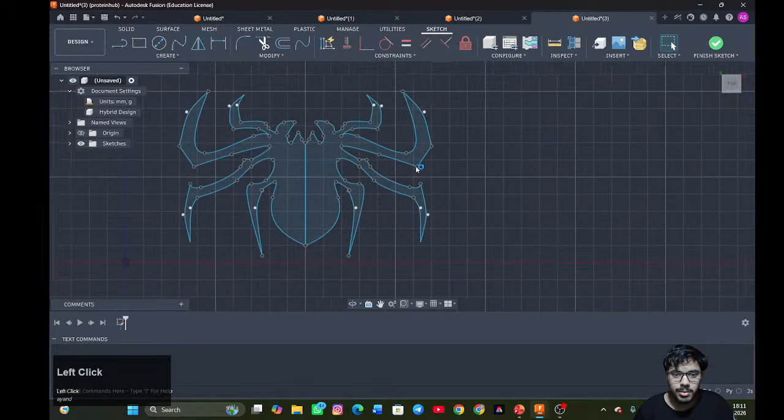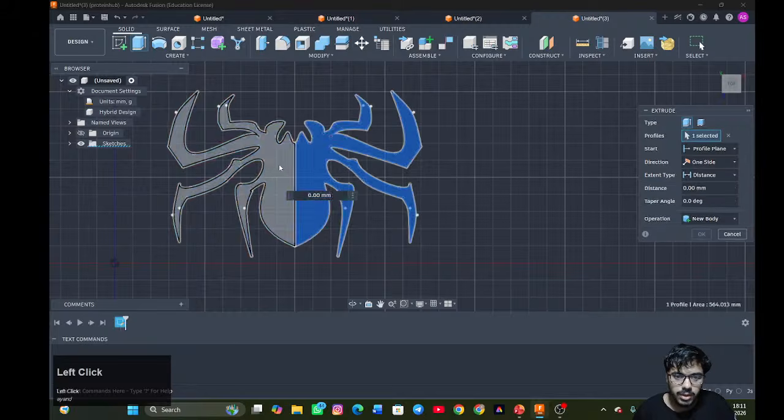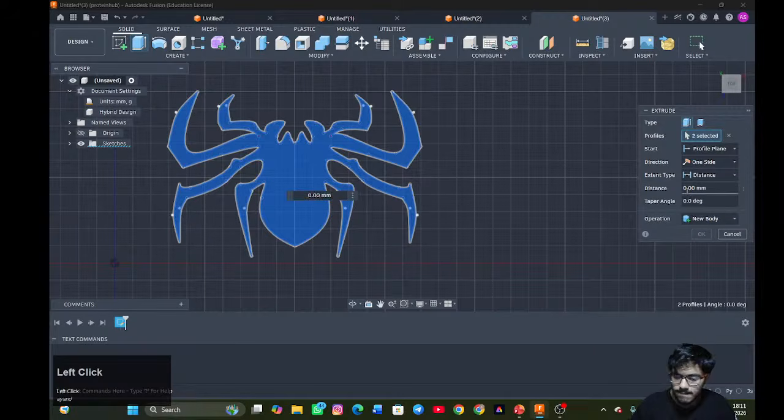If you guys have any feedback, let me know. I'm gonna now extrude this thing. Okay, F3. Okay.